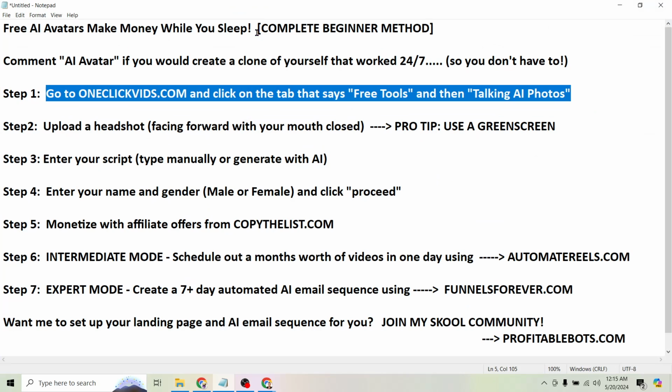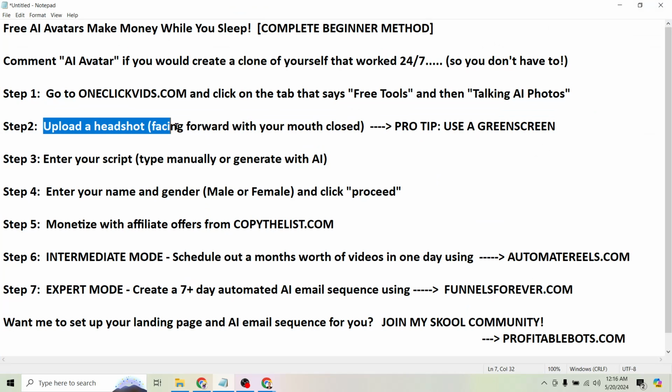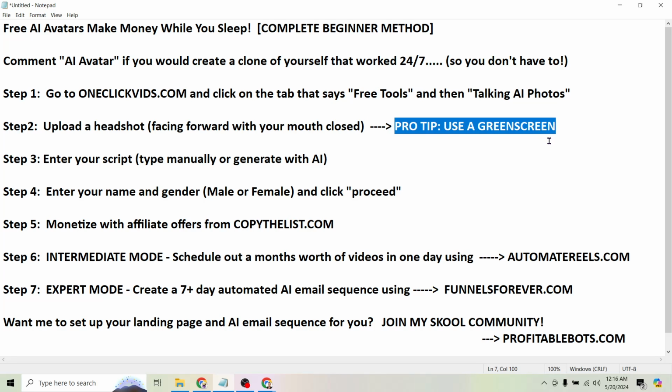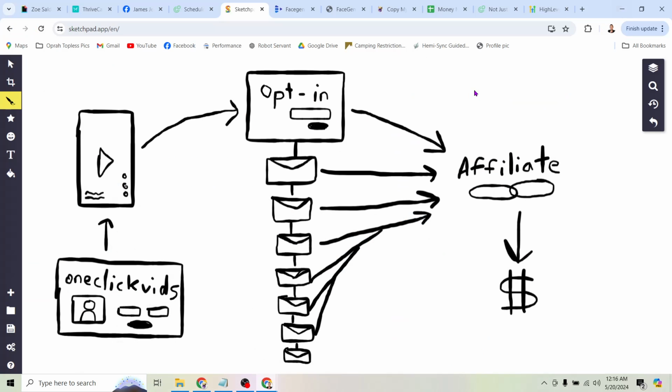So if we take a look at the steps, the next step is to upload a headshot facing forward with your mouth closed, and a pro tip is to use a green screen so that you can repurpose this video on whatever background you like. But like I said, here's an overview of the process. So we're going to generate videos using the tool at oneclickvids.com. Then you're going to upload these videos to social media. So this is a little icon of a video here. And then what happens is we're going to send the traffic from this video, the people who watch this video, we're going to send them to an opt-in page. Now this is kind of expert level stuff. You don't have to do all this, but I'm just showing you how this works so that you can have the best chance for success.